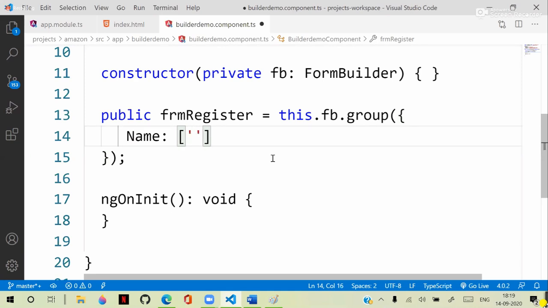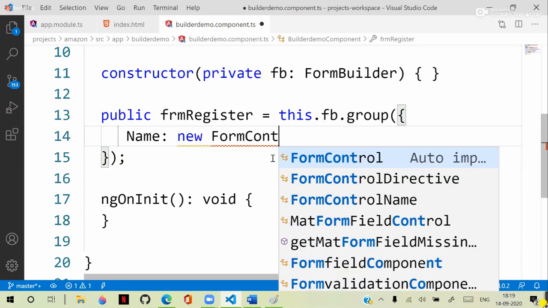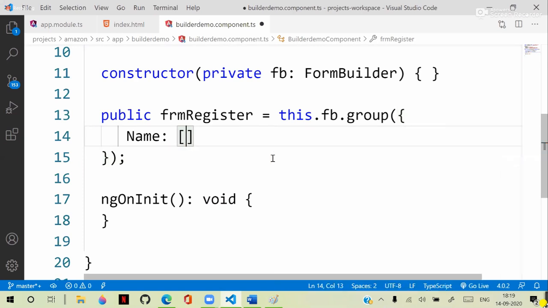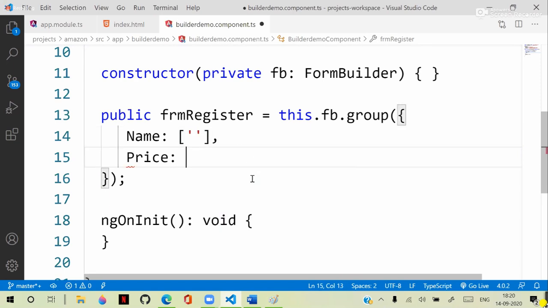Currently, what value? Earlier, to create an element, we had to create a new FormControl or FormGroup. Here you can simply define the memory, initialize, and pass the property. Memory is already initialized for the form builder, and you are defining the controls. So for price, what value do you want? What other properties we can give, I will show.